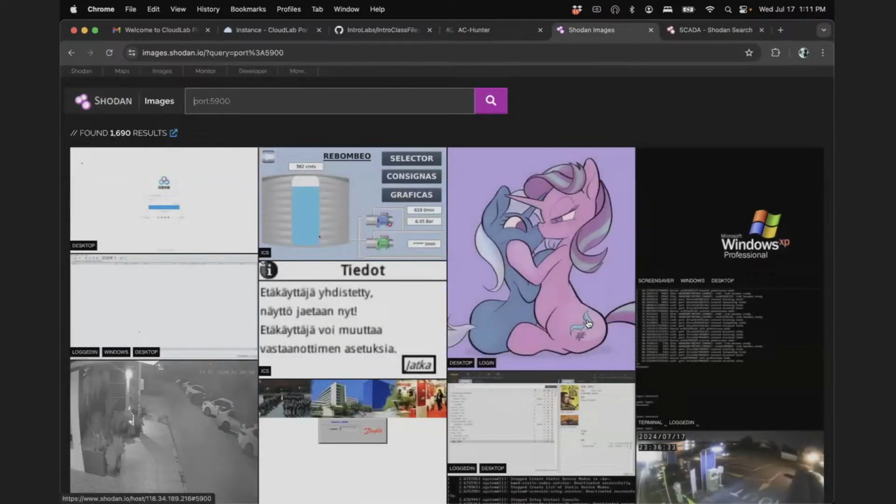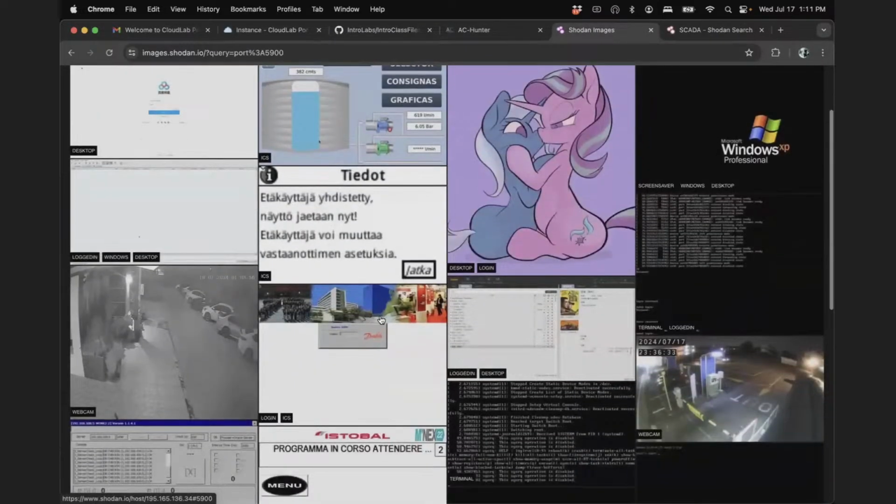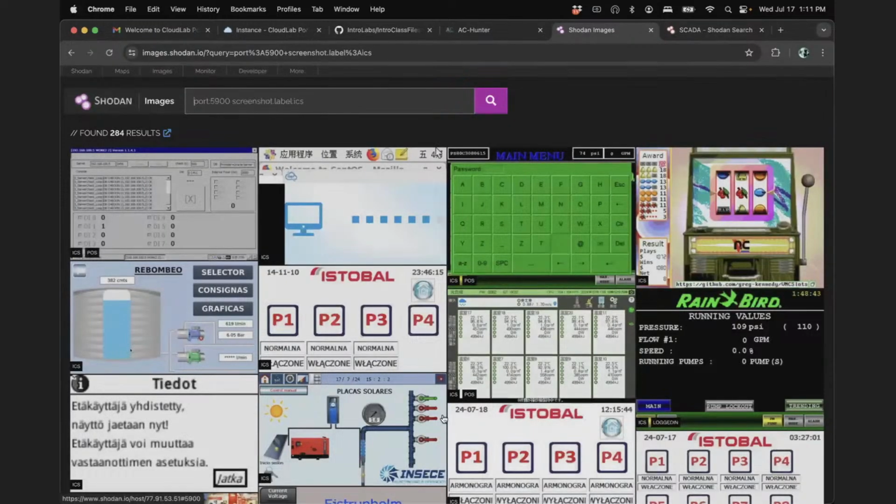That's just, I wasn't expecting that. That's very real. Let's go to SCADA ICS to get away from the pony love. There we go. That's a little bit better. Bronies.